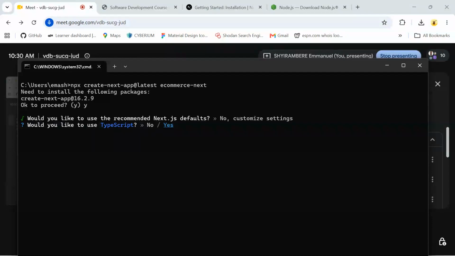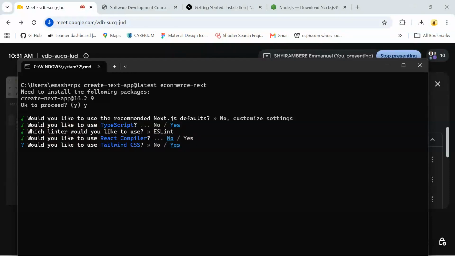So the first thing is to ask you if you want to use TypeScript for type checking. Yes, we are using these arrow keys to navigate. So for us, we want to go with TypeScript. You want to use a linter. Which linter would you like to use? For us, we are going to use ESLint. So you want to use React compiler? We don't, but we need Tailwind CSS. We have discussed this before. Tailwind CSS as a modern styling.